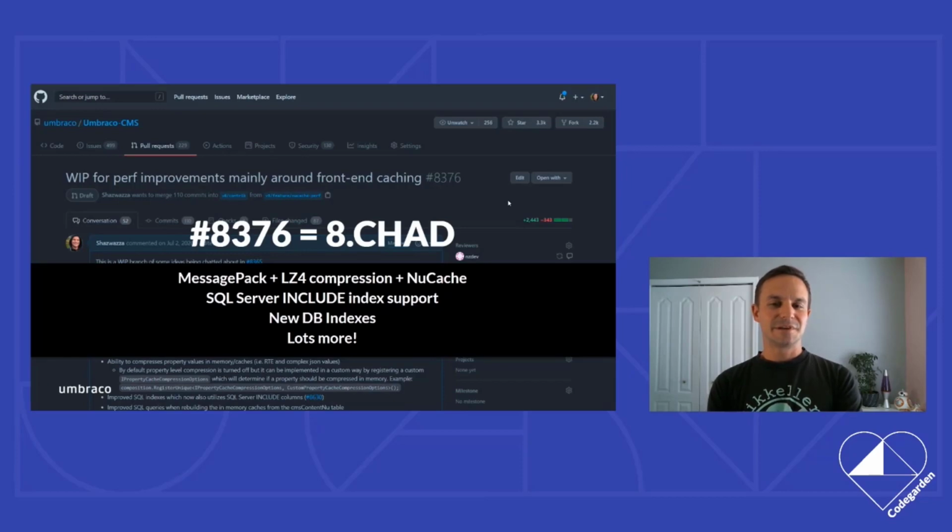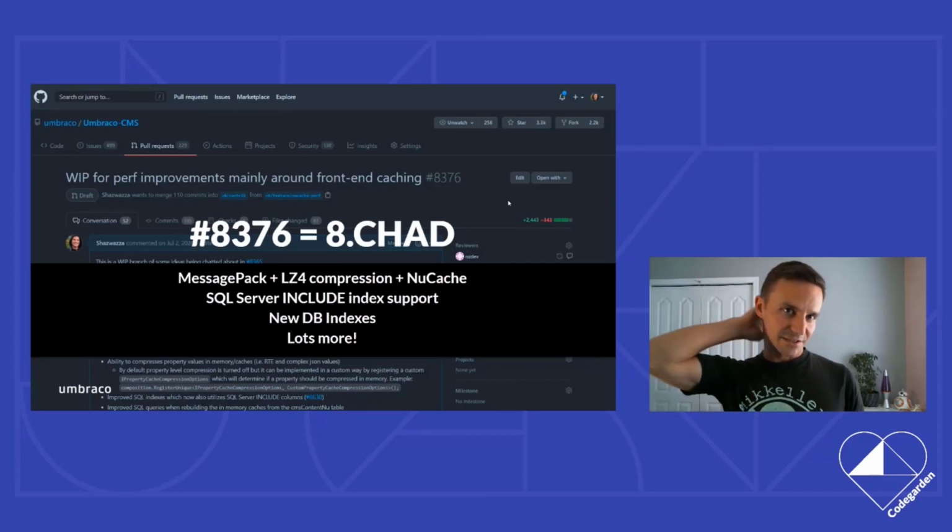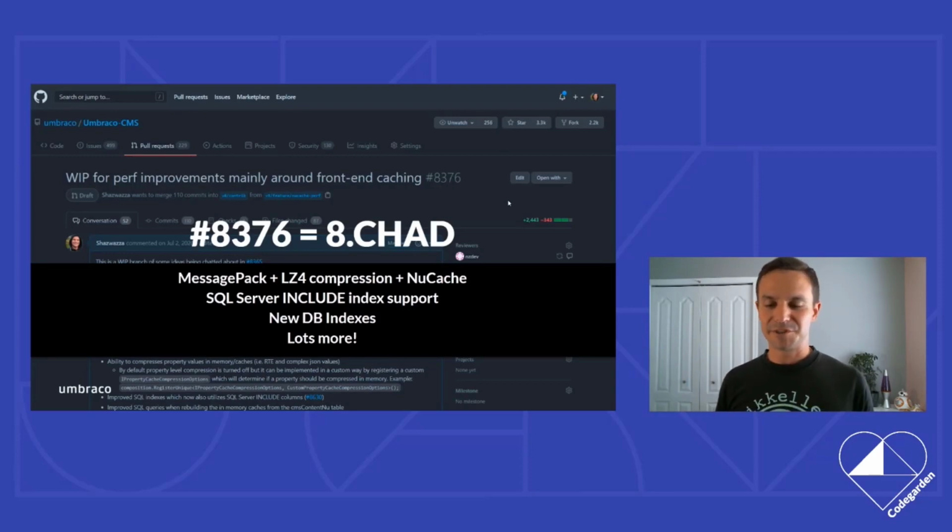Chad's enabled a bunch of new database indexes that make loading the new cache data from the database into memory way faster. And with that, we've also enabled SQL Server include index support. And there's also tons more. I mean, the list goes on. We've actually had to split this PR, and there's even more stuff in the pipeline from Chad once this gets all in there. Let's have a look at some stats, though.